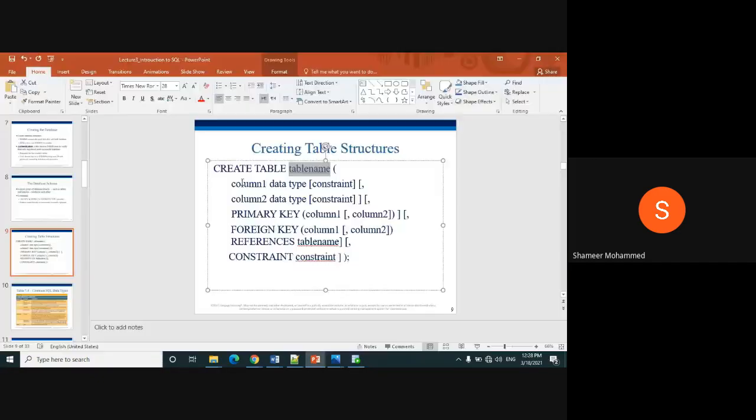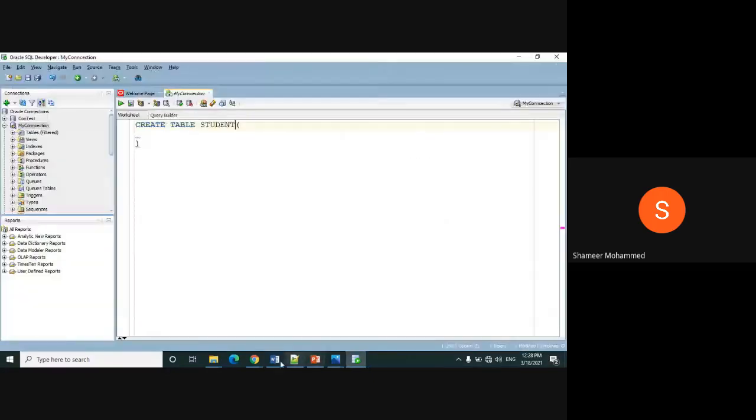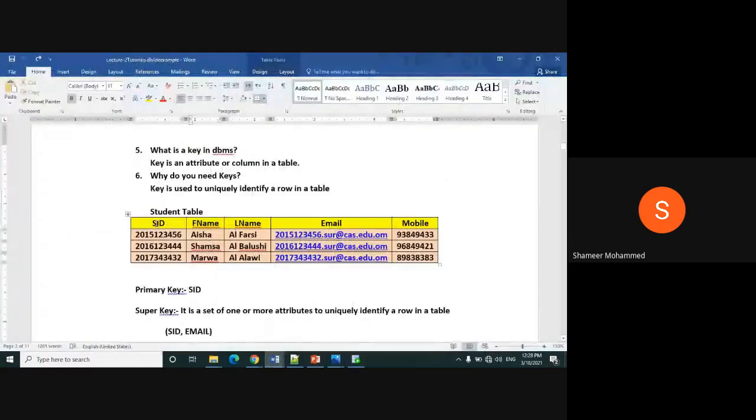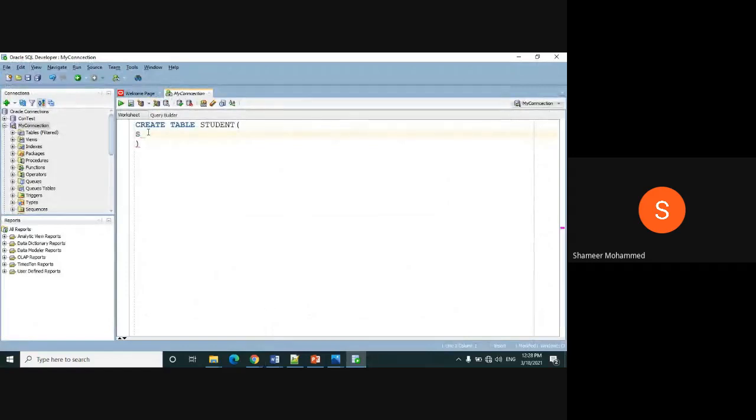And what are the columns? You can write your own columns, for example here SID. So you write SID. What are the data types you studied in lecture 2? What are the different data types? SID is which data type?